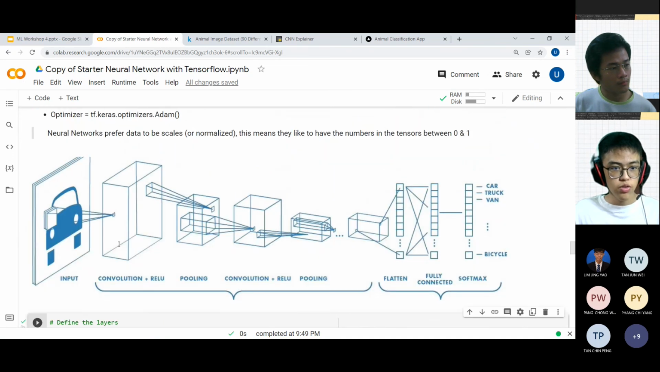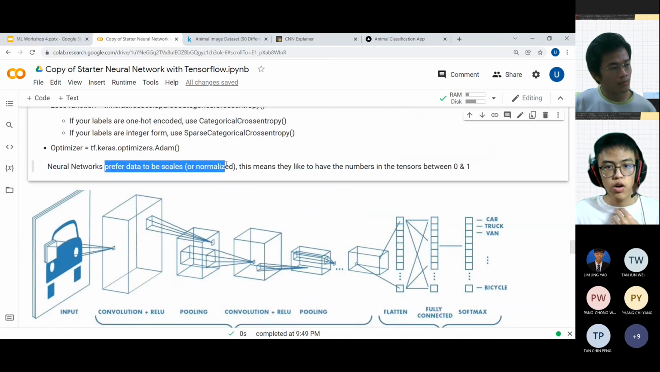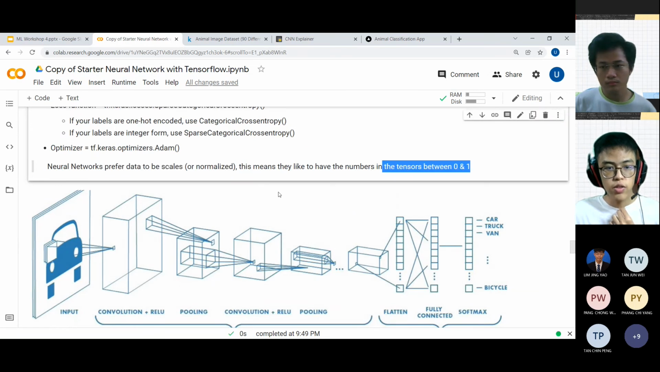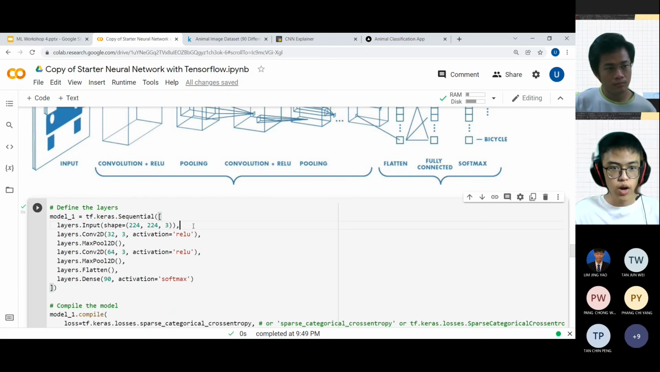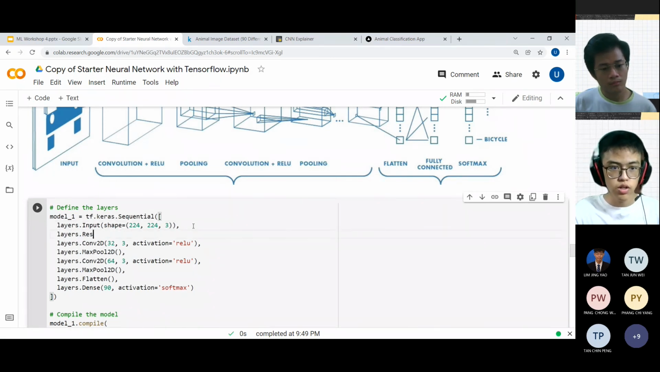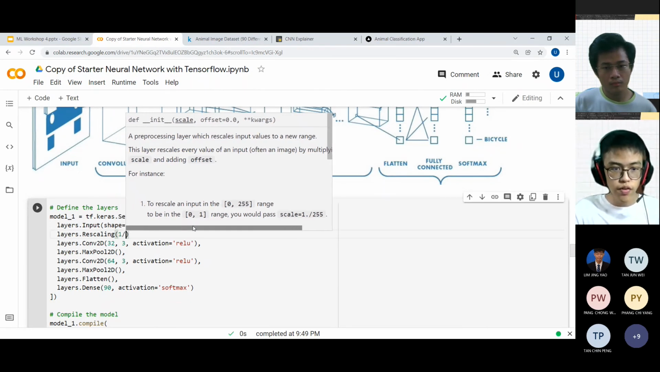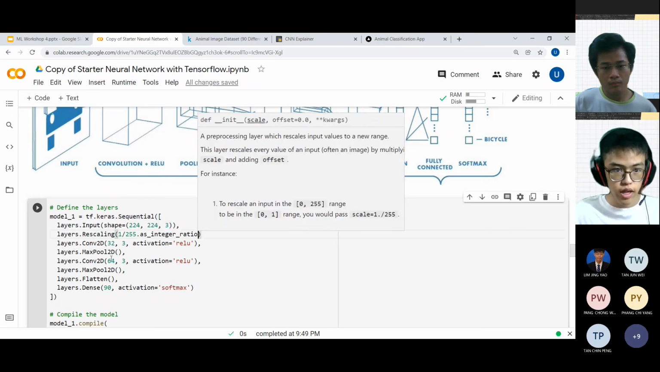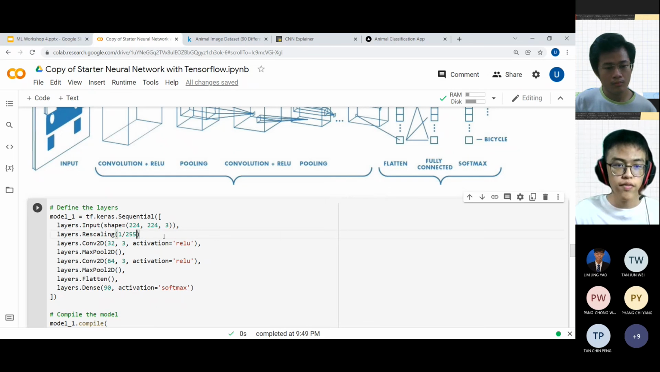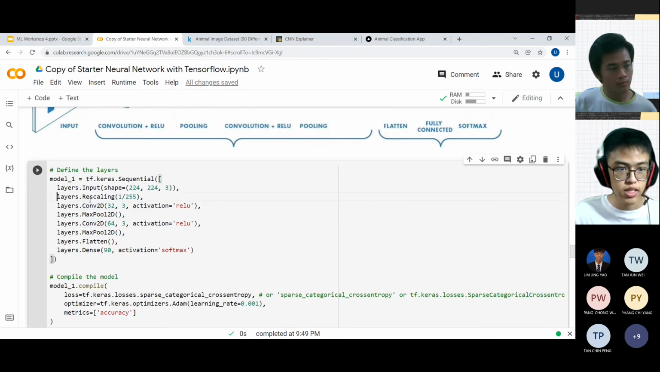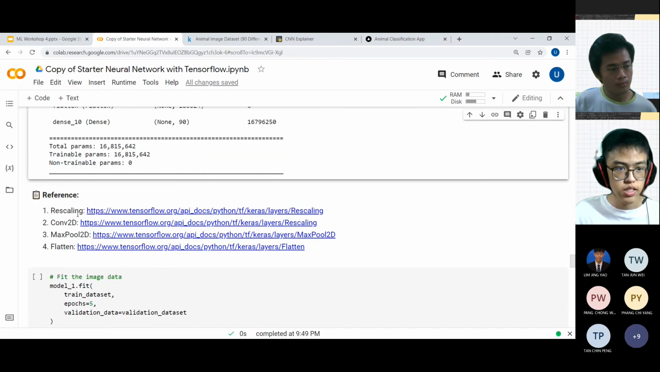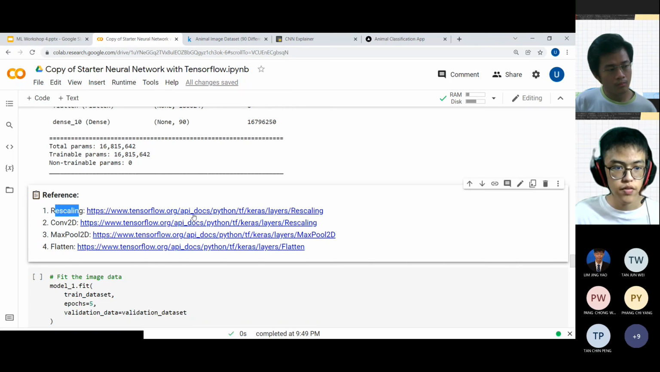By the way, our neural network prefers the data to be scaled or normalized, between 0 and 1. So in this case, we are going to add one layer after the input layer, which is layers.Rescaling. One pixel value for one RGB color will have a 0 to 255 value. So we are going to scale the tensor's value between 0 and 1 by this layer right here. And you can see the Rescaling layer in the TensorFlow official docs.